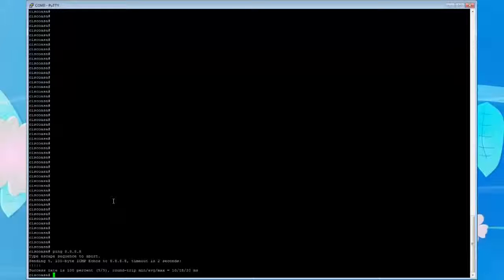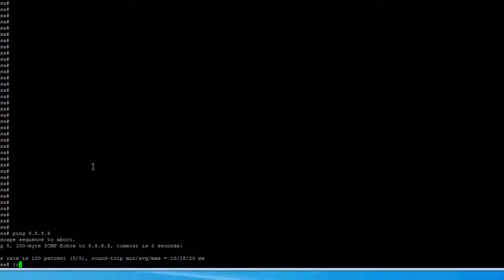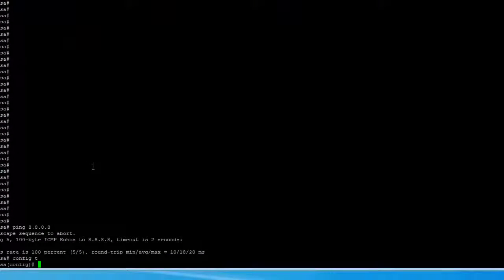In order for us to do that, if you remember in my previous video, we created a static route to the outside, to the gateway. We're going to create a static route on the inside to our layer 3 device. So for that, we're going to go into config mode and type in route inside.